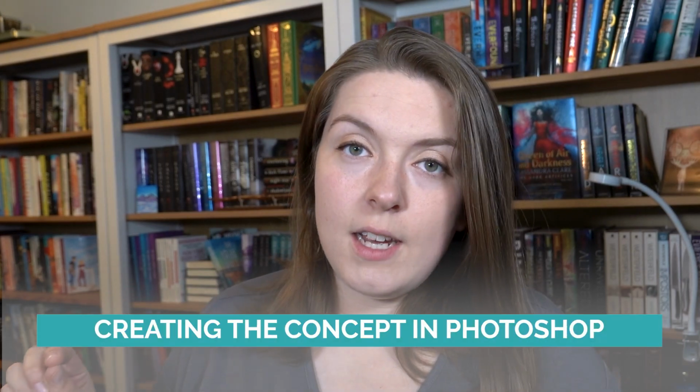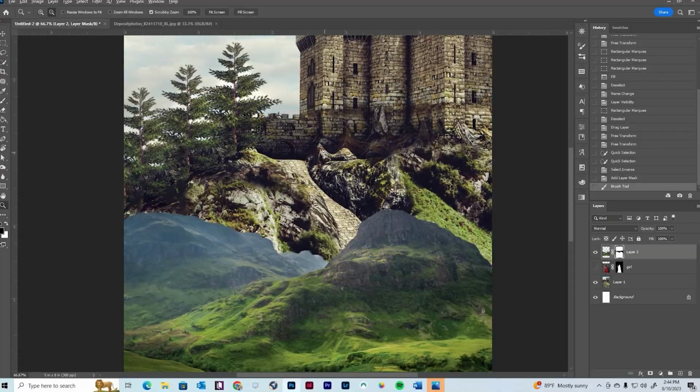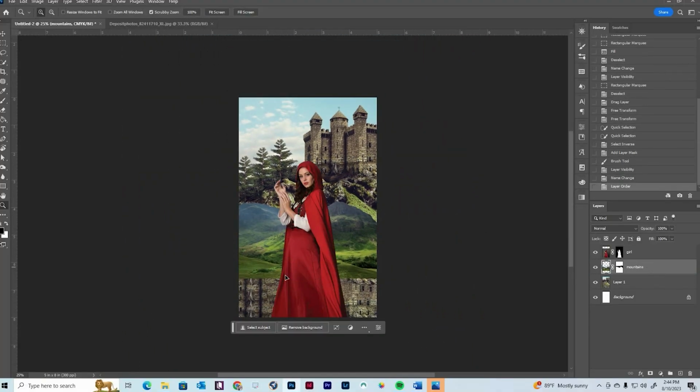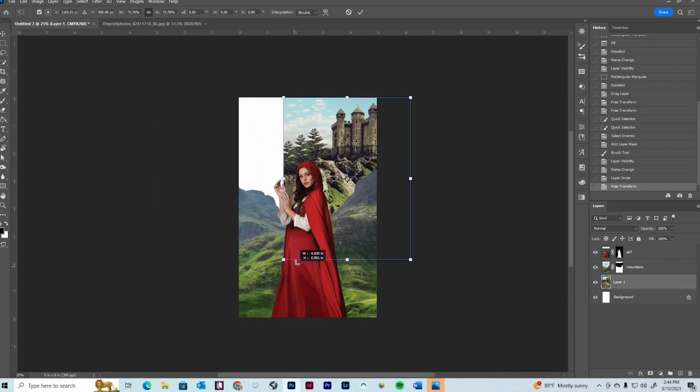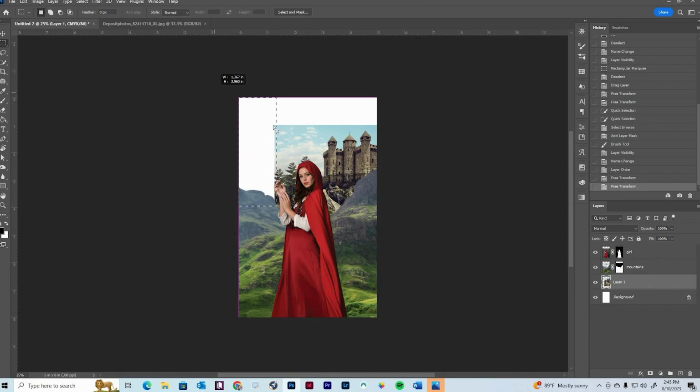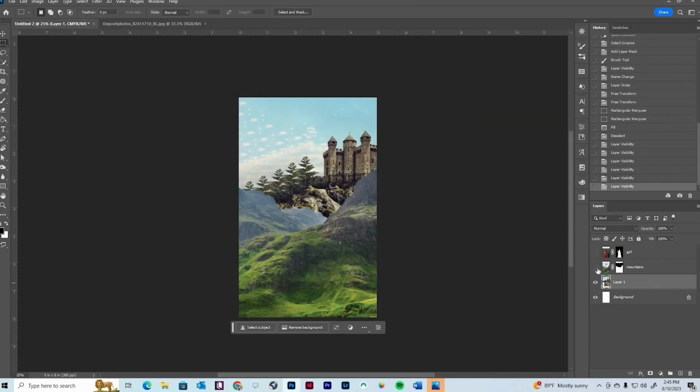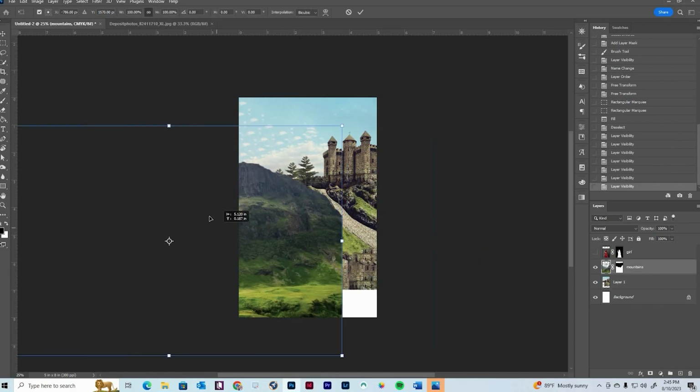Which brings us to step number 3, which is creating our concept in Photoshop. So you have your concept, you have your stock photos. Now it's time to open them up in Photoshop and lay them out appropriately. I like to start with the background and then add in the foreground, which, if it's a character on the cover, I add in the character. And I don't worry about the coloring too much. I don't worry if things look like they match or if they're all in the same scene.